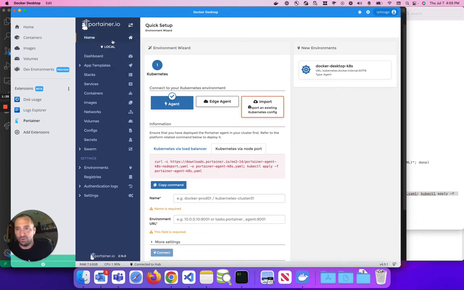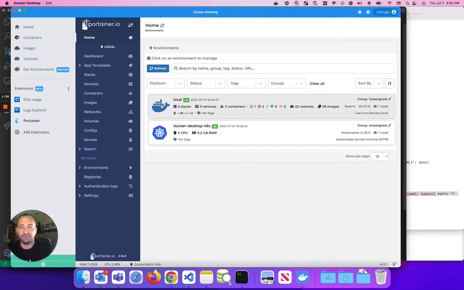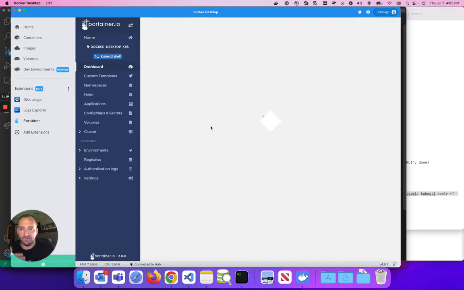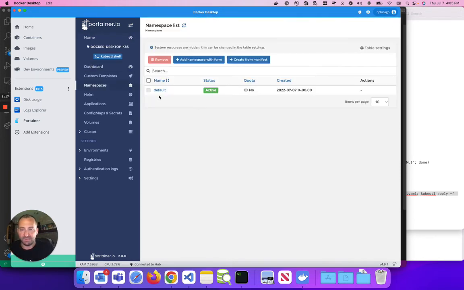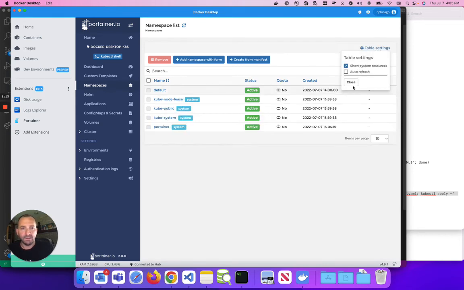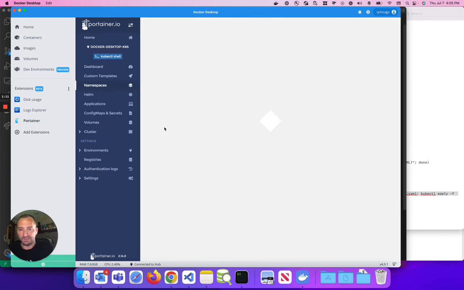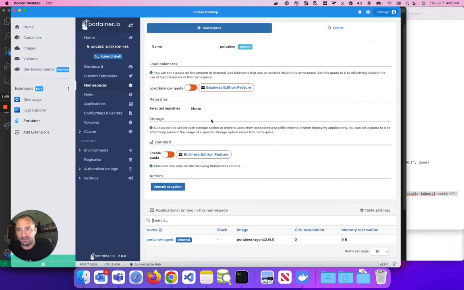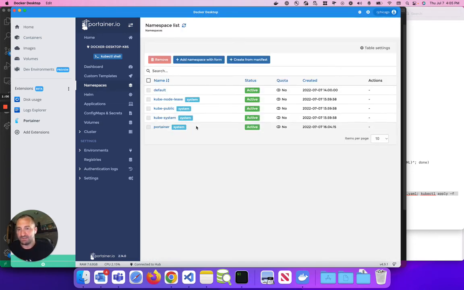We can go ahead now, go back to home, and you're going to see your local Docker socket as well as now the Docker Desktop Kubernetes. And you can come in here and you can check your namespaces. You can show all here. There's our Portainer namespace, so we can go in and check everything for that, or either the default namespace or any other namespaces. That's it. Portainer, Kubernetes, Docker Desktop, super simple, easy to play with.